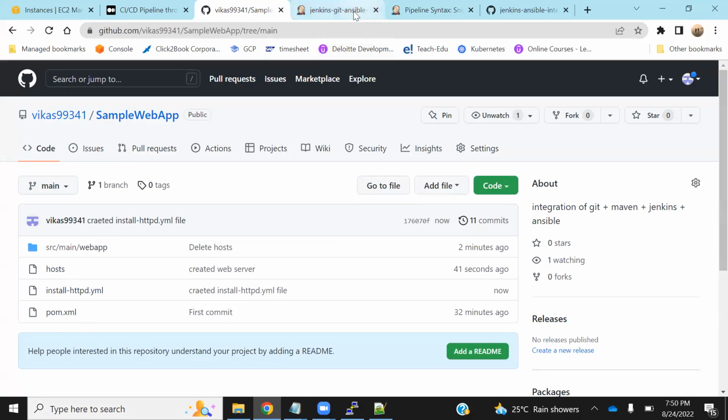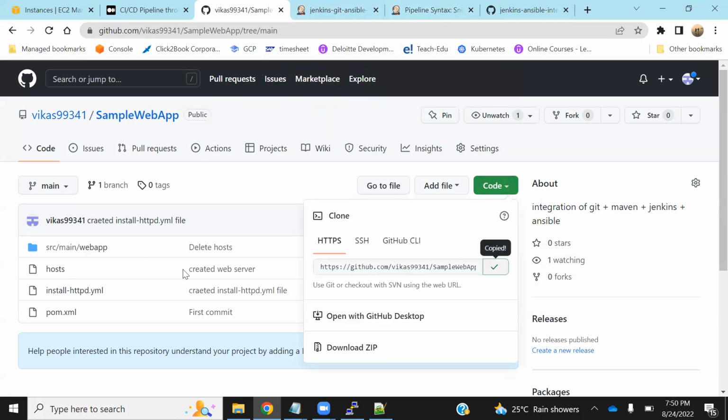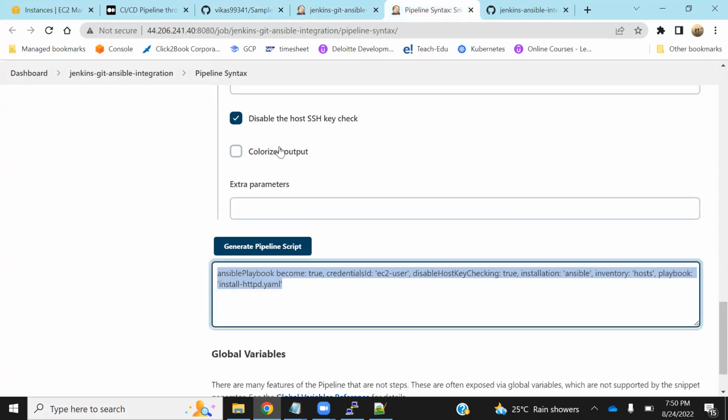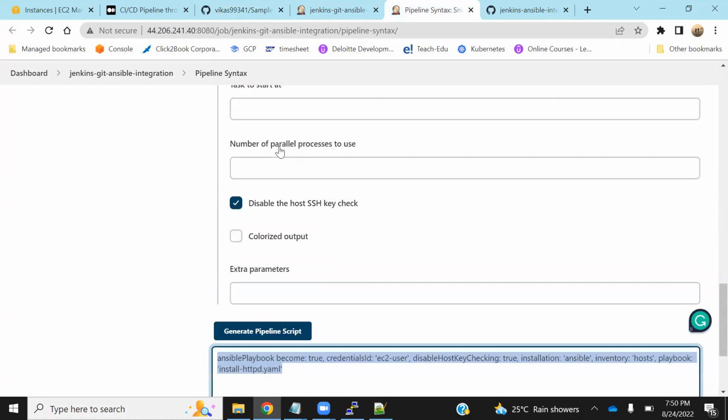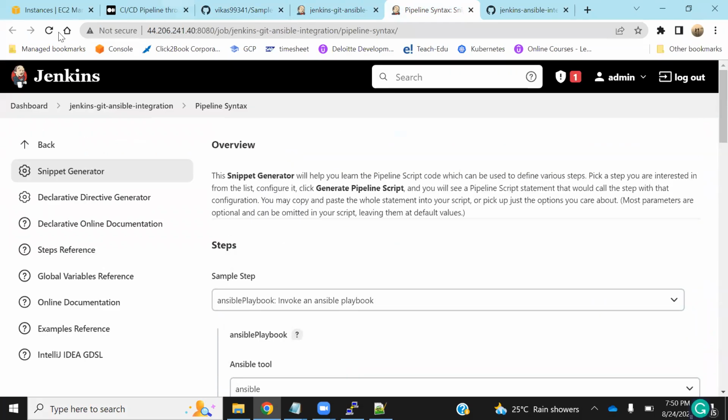Now, if I run the same script, it should work good. Actually, I missed some small item. So I had kept a prompt, please. So let me come here. And this time, let me refresh and run it again.